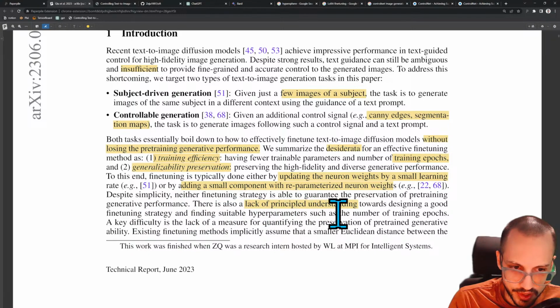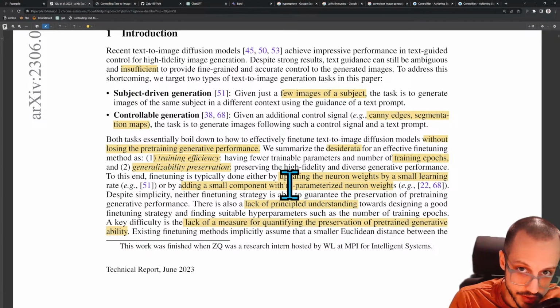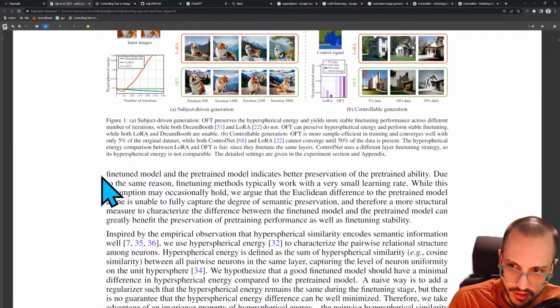Finding suitable hyperparameters such as the number of training epochs. A key difficulty is the lack of a measure of quantifying the preservation of pre-trained generative ability, measuring how much worse your model is getting at the pre-trained task whenever you fine-tune it on a new task. Existing fine-tuning methods implicitly assume that a smaller Euclidean distance between the fine-tuned model and the pre-trained model indicates better preservation of the pre-trained ability.